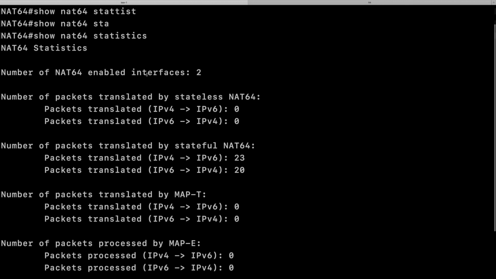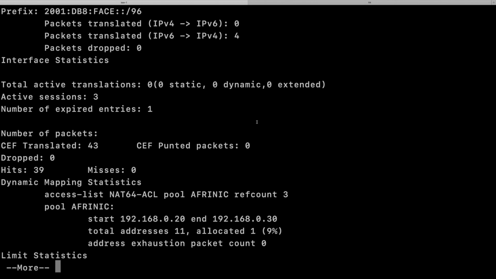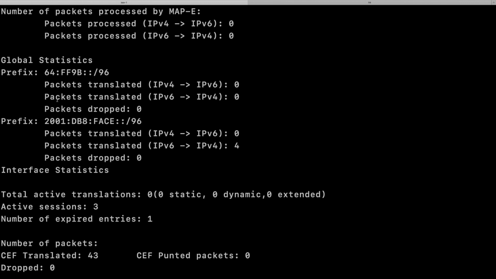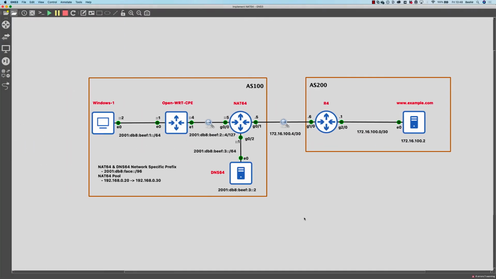And you can see for NAT64, we have some hits, 23 packets translated from v4 to v6. And you'll notice that we're using our network specific prefix, not the well-known prefix. And then when we look at the pool of addresses, we're only using one address from the range that we specified. So this is IPv4.